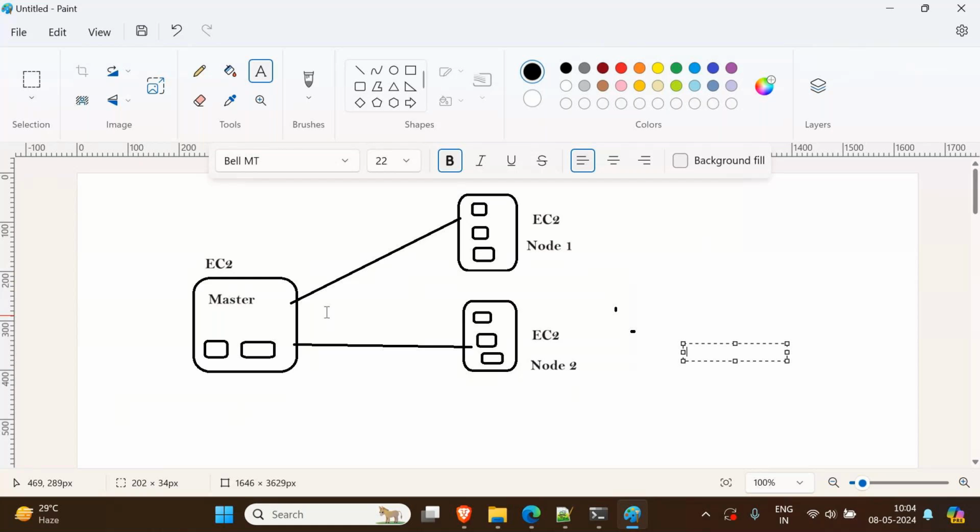Okay, so these are nothing but your worker nodes. This is your master node. So you have to install your master. We have some commands. When you run the commands, we can make this machine a master node. And when it becomes a master node, then we have to join these worker nodes to this master node.